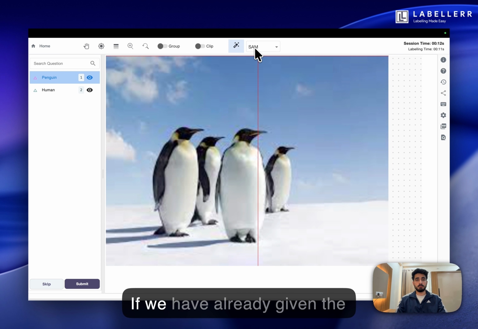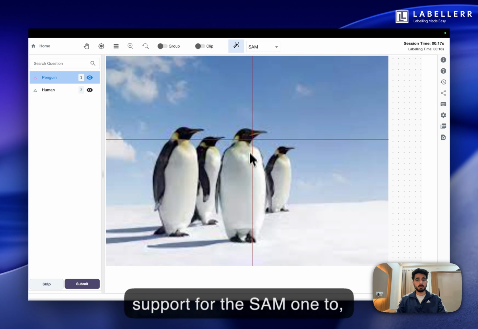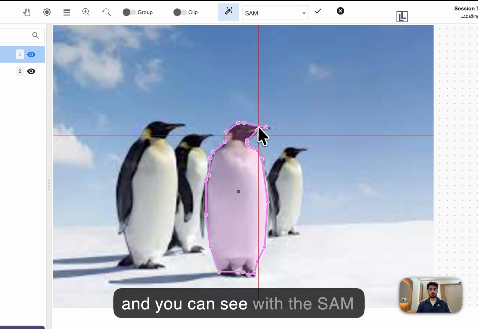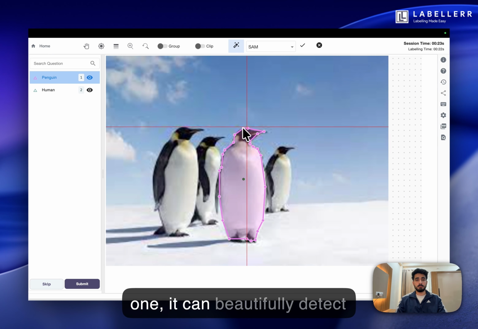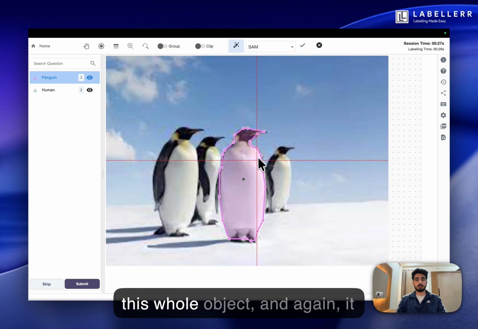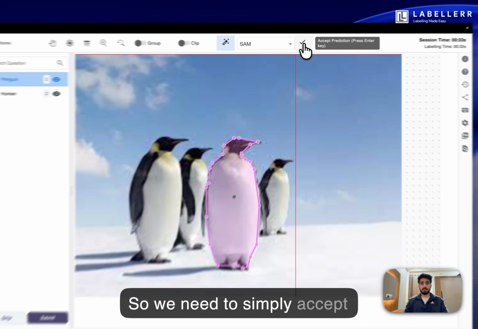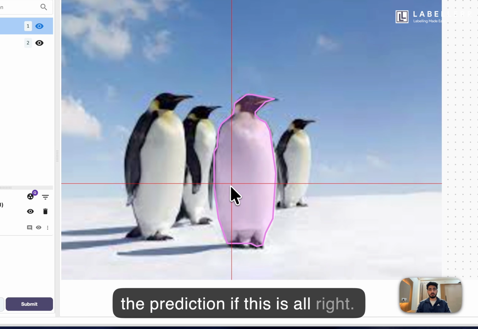If we have already given the support for SAM1 to detect the object, you can simply check here, and you can see that with SAM1 it can beautifully detect this whole object, and it draws the polygon around that. So we need to simply accept the prediction if this is all right.